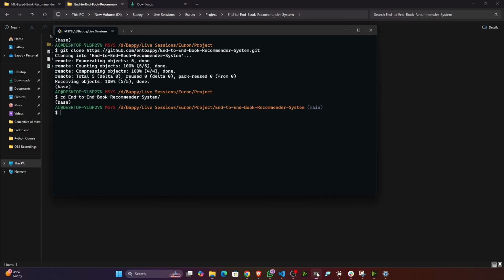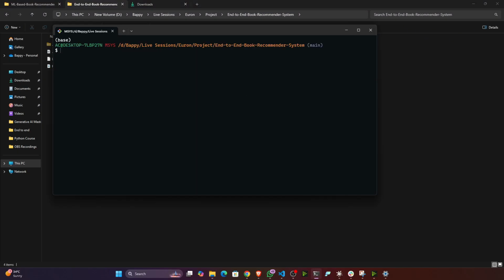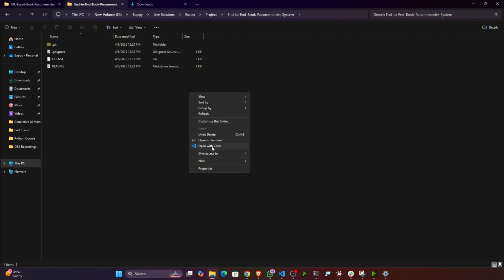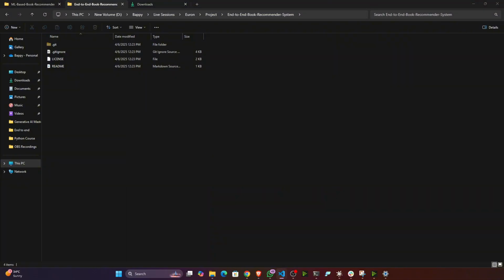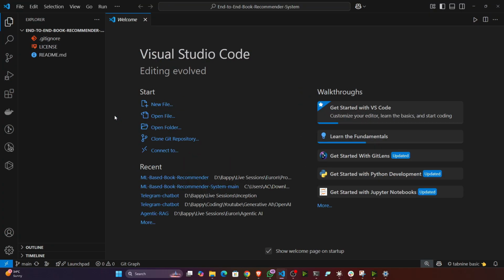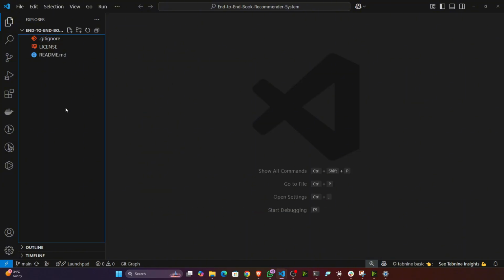Now here I'll try to open up my Visual Studio Code. How to open Visual Studio Code? You can open it from here. Just right click, show more, and open with code. Make sure you have Visual Studio Code, guys. Do you have Visual Studio Code in your system? Let me know. If you don't have it, you can download it from Google. Okay, so you already have it. I think that is great. All right.